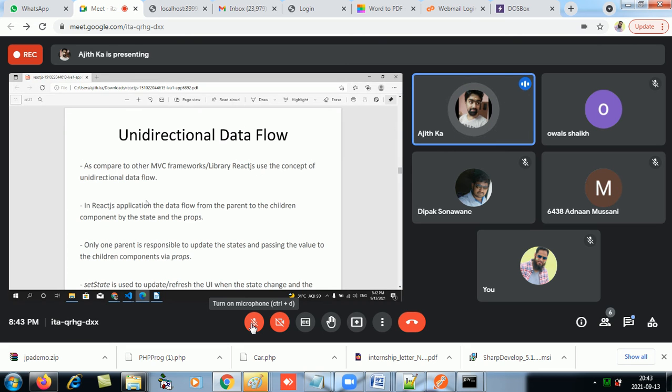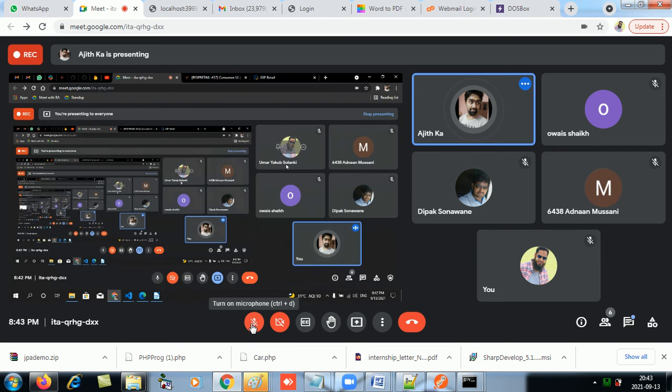Unidirectional data flow is nothing but from the parent to the children, I can fetch the details from the parent, and I can send the data to the children via properties. Basically, have a look at it. From our parents, from our father and mother, we can fetch the characters from them, right? So we can't provide our characters to our parents. Are you getting my point?